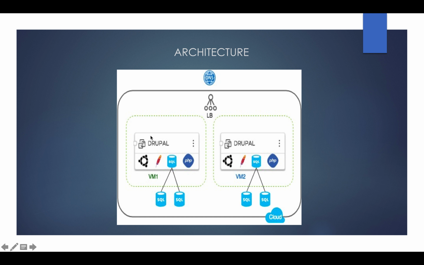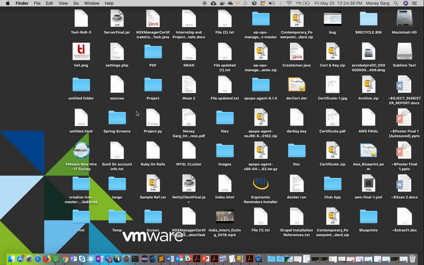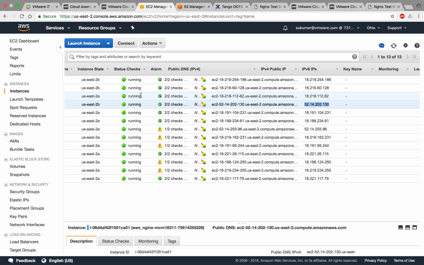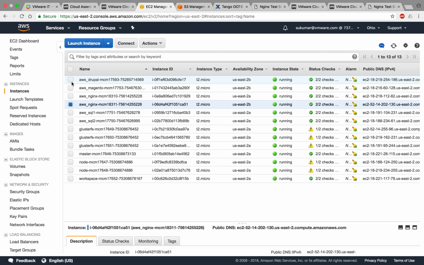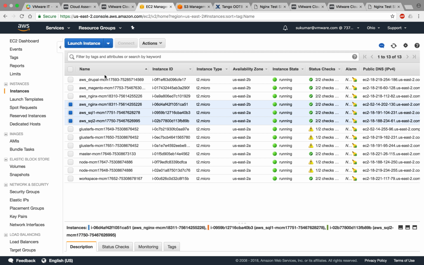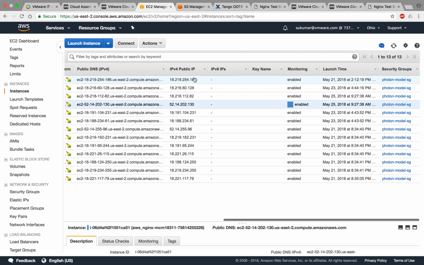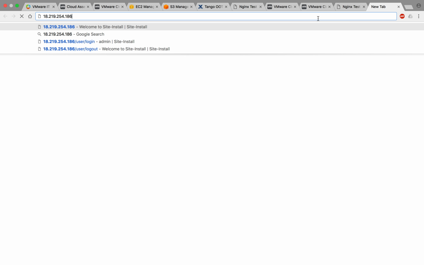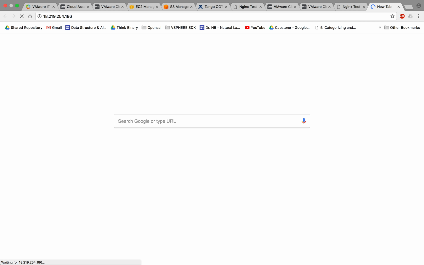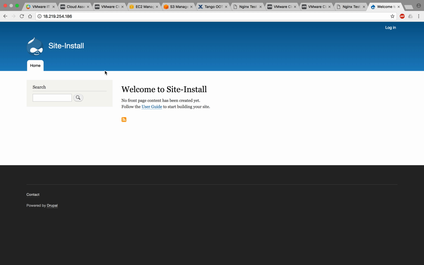For this one also I have deployed and created the required environment. As you can see, this is the Drupal node, and these are the two SQL nodes which I have deployed. So let's see if it works. This is the public IP for this EC2 instance. I will copy it and try to access it. Yeah, it works. See.